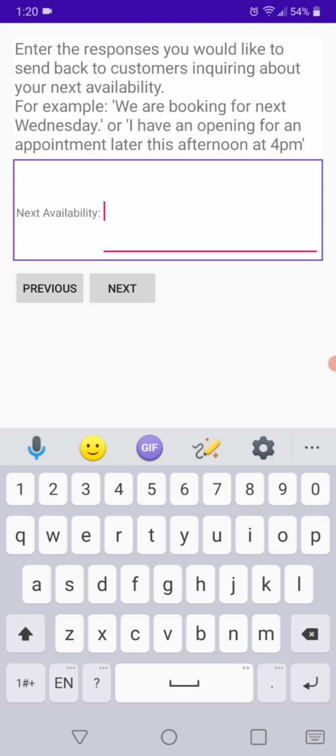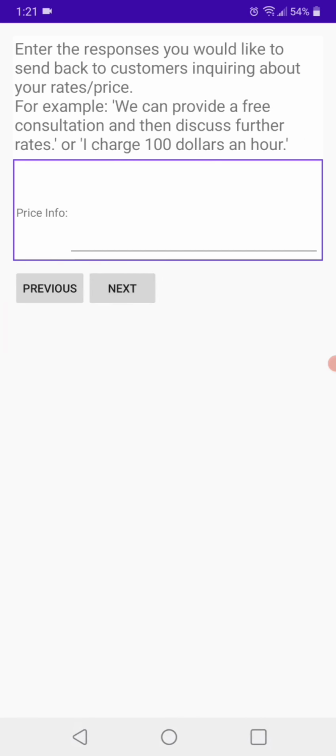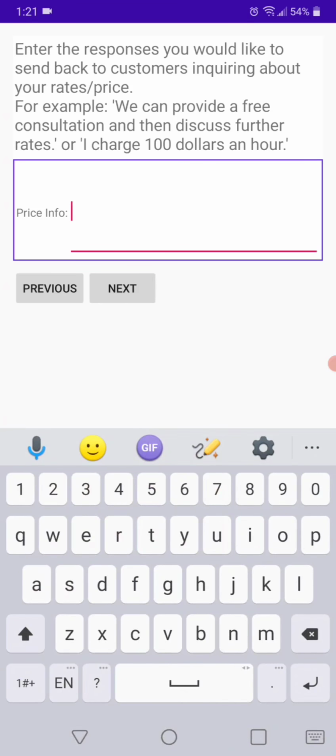But here, if you remember to update it continually, you can keep telling customers when your next availability is. So let's say I have an opening today at 3 p.m. Just have to remember to update that. Okay, you can put information about whatever you want to reply to people asking about how much it costs.